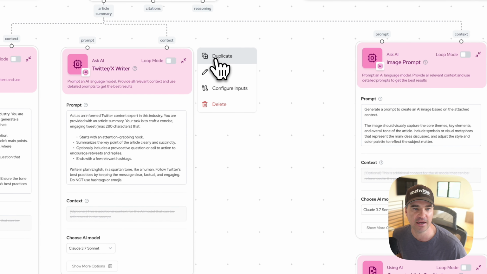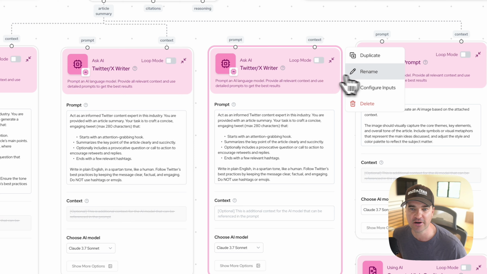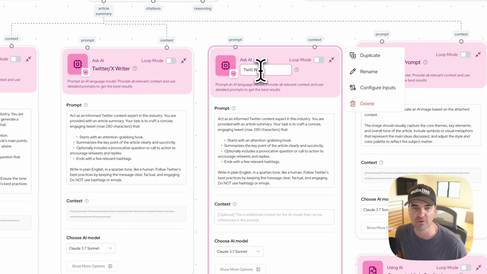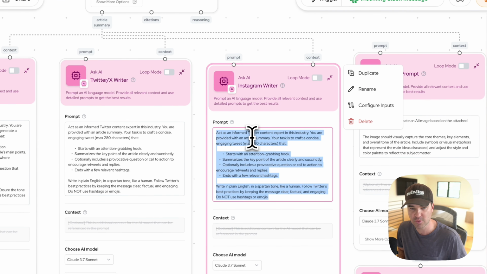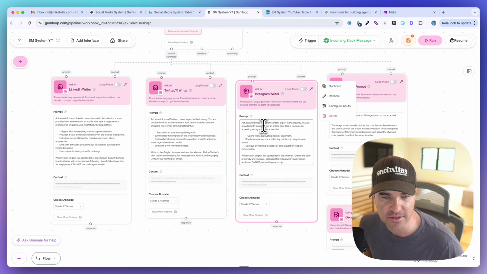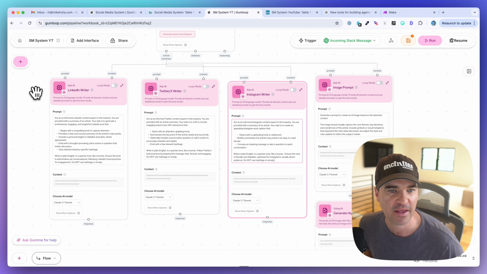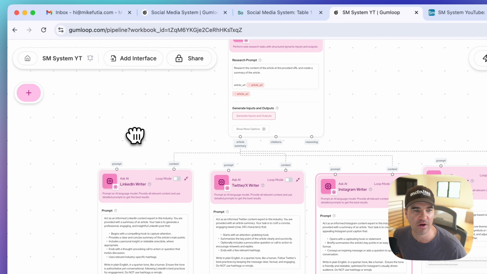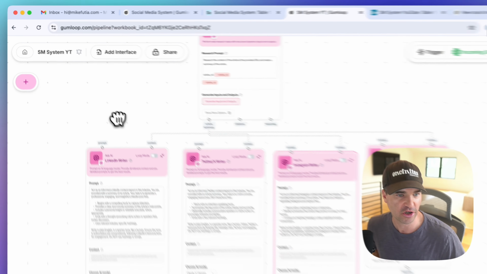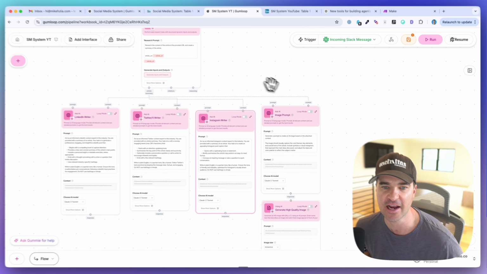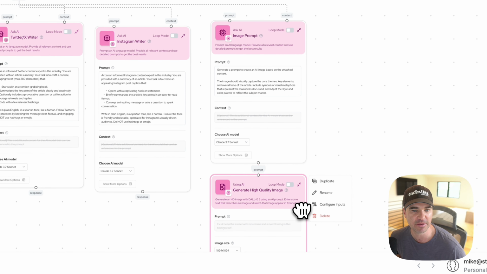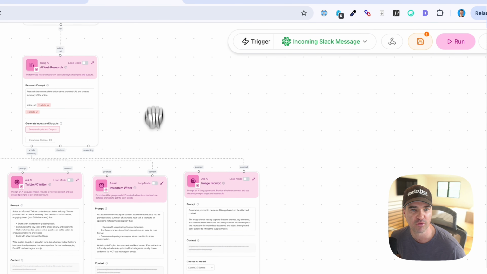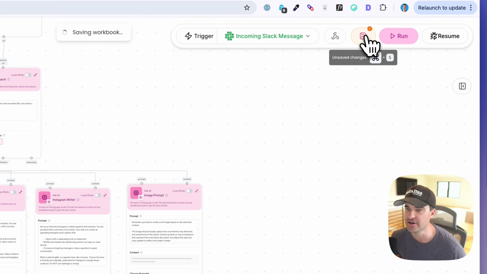So let me duplicate the Twitter one, drag this over here, and rename this to Instagram writer. We need the context from the article summary, and then let me grab the prompt. Let me remove the Twitter prompt and put in the Instagram prompt, which are all pretty much similar. So what we have set up now is the actual writer for each of the platforms. And we've got our image prompt over here, which is already setting up our image generation. This is looking pretty good. Let me save this here and then I can run it.